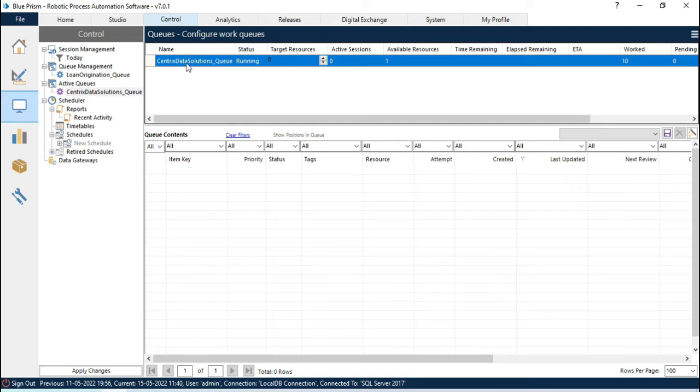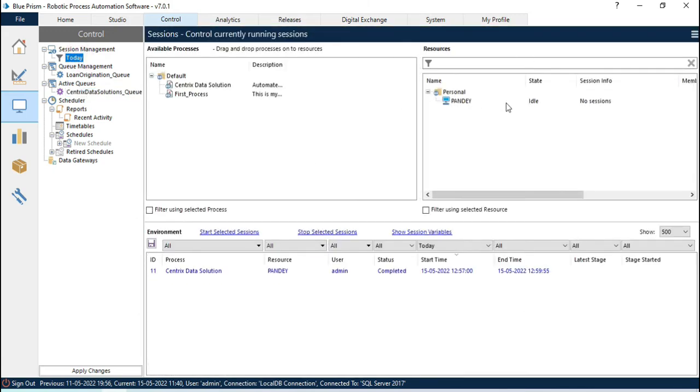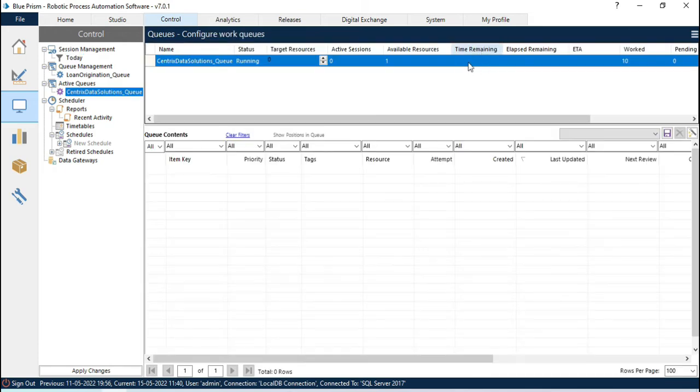We have a status, so this queue is running. Target resource we currently have 0, active sessions currently 0, available resource we have 1. So you can go to the today view, and now you can see one resource available here. Here you will get the time remaining of this process, the elapsed time, and then how many processes you have worked and how many remaining.